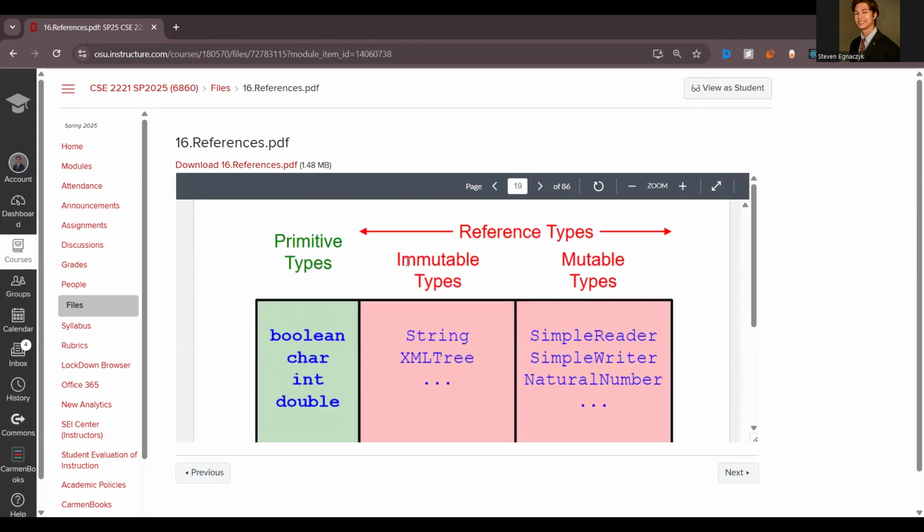Here we go. Okay. So you have your primitive types, you have your immutable reference types, and then you have your mutable types. Strings in this case are a bit of a weird misnomer because while they are an immutable reference type, obviously you can do things to change the value of a string.